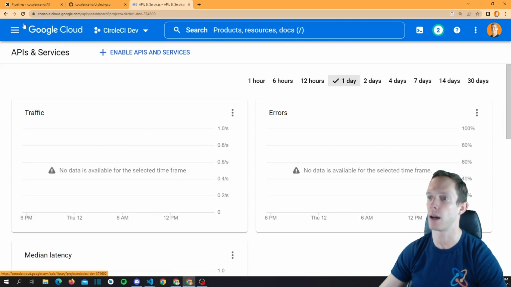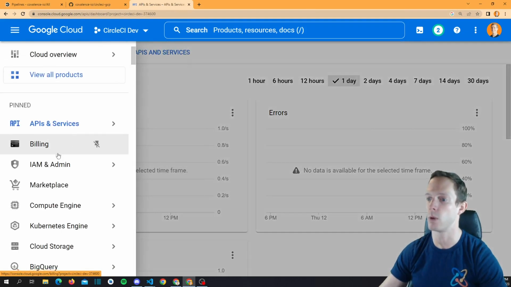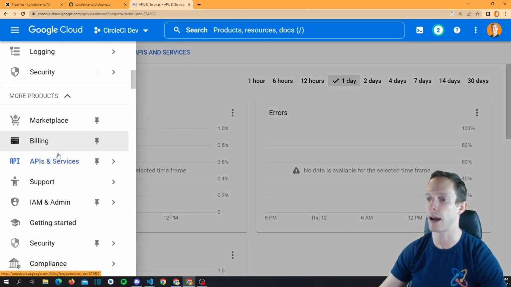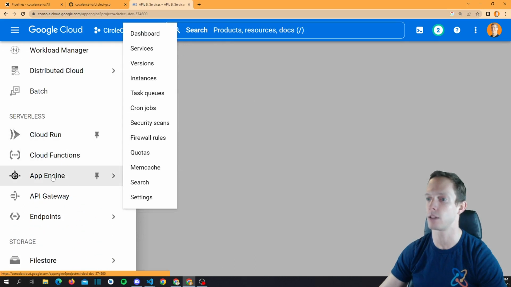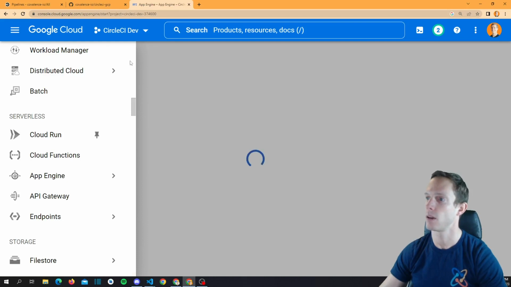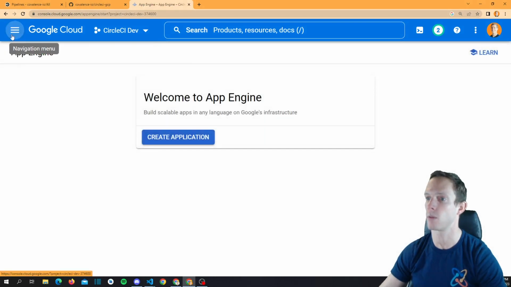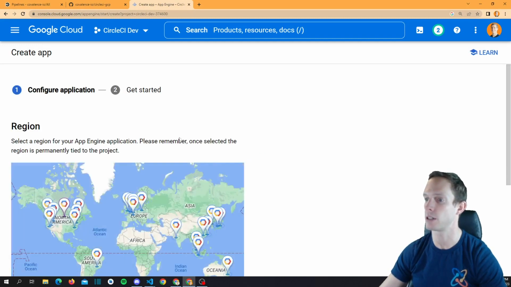We now have that API enabled, so we can now actually set up our App Engine instance. So we go down to serverless App Engine, and for some reason it does not want to auto close for me. Oh, it's probably because I'm so zoomed in. That's the issue. All right, so we're gonna go ahead and create an application.